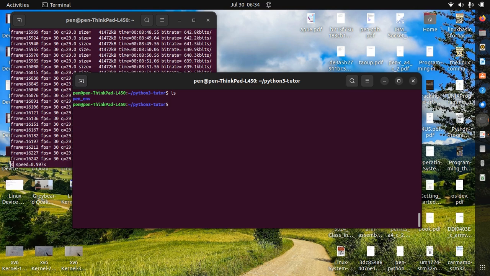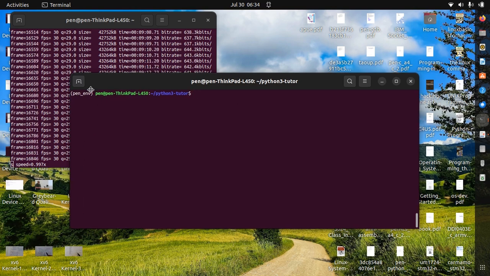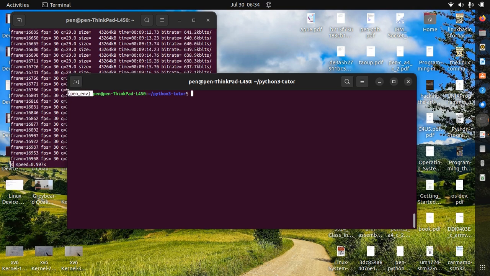To activate that environment, you type source, space, bin, then activate. I press tab for autocomplete, that's why it's auto completing by itself. Then I press enter, and you see it has activated. You can look at the bottom here. We now have pen_env.